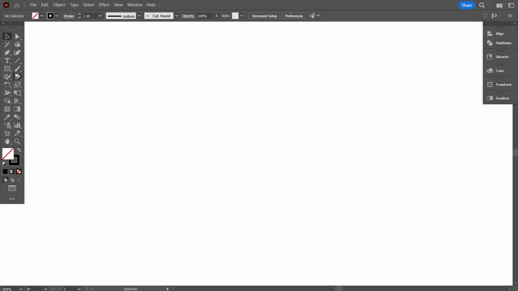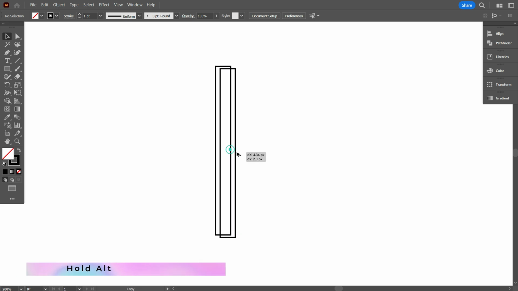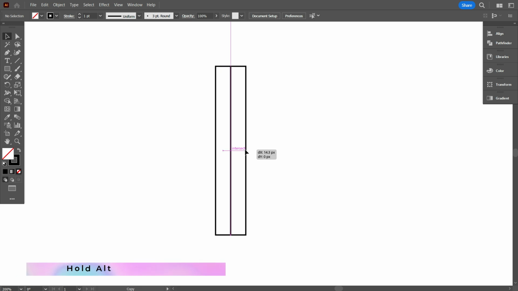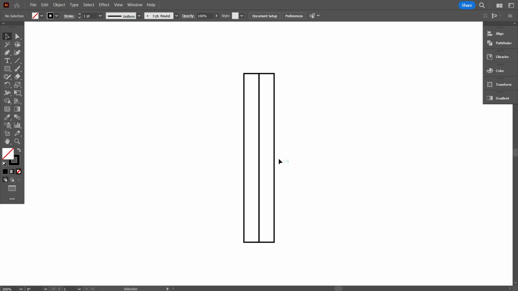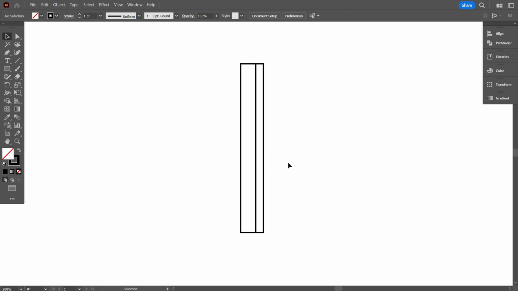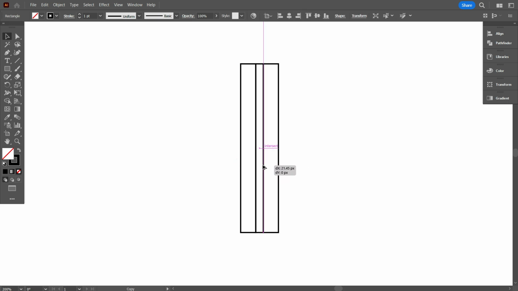First, take the rectangle tool and draw a vertical rectangle like this. All right, that looks good. Now, hold Alt to copy the rectangle and place it like this. Next, select the second rectangle and resize it by dragging the left side to make it half its original width. Hold Alt and drag the first rectangle to position it on the second rectangle's line where both shapes intersect.